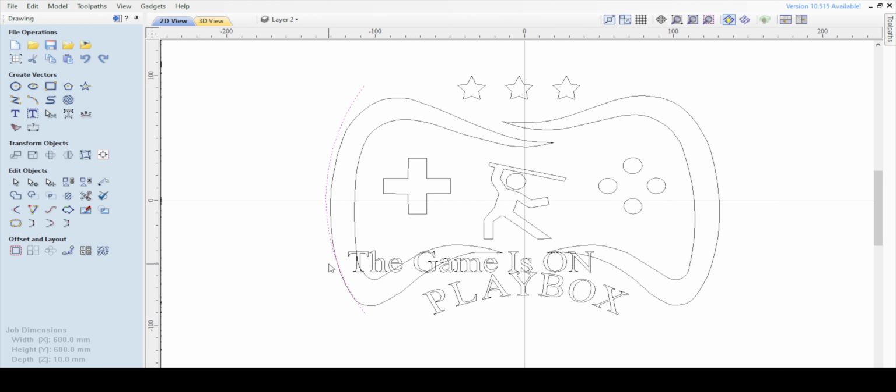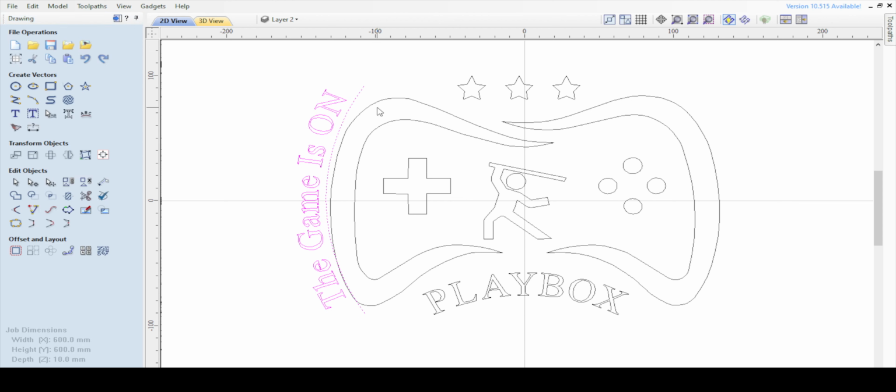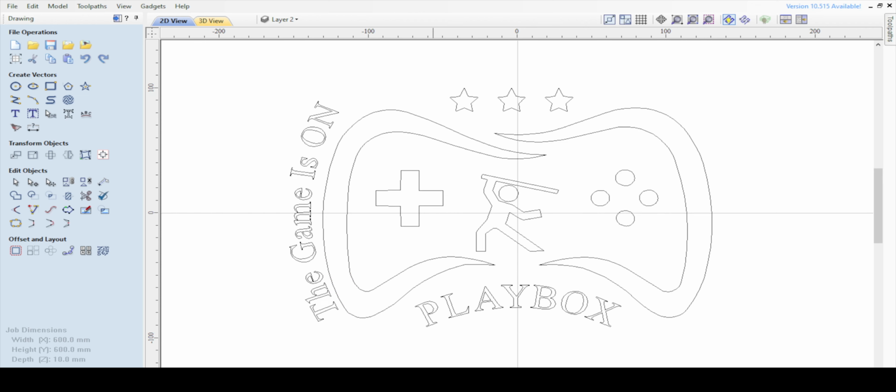Click apply, close. Now select your text, hold shift, and select the arc. Click this again, and we are going to give some offset about 5 mm. Close. Now delete the arc. So now you get the idea of how to design your logo.